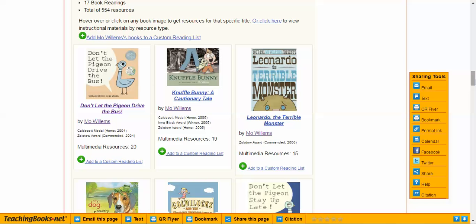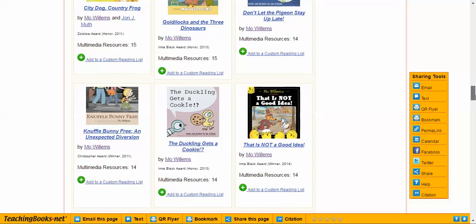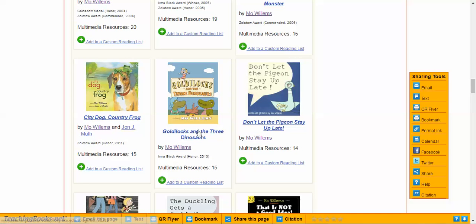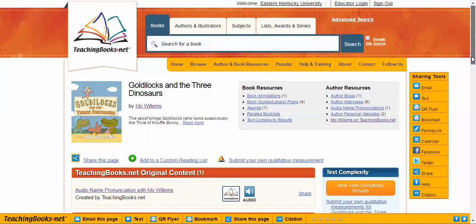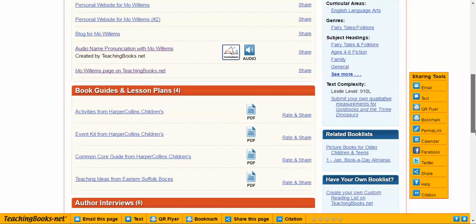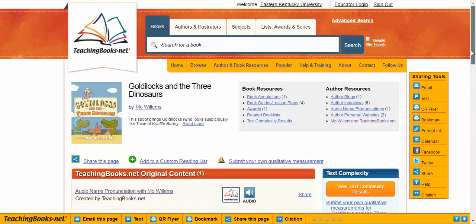So if you know of an author but don't really know how to use one of his books, you just come in here and find a book and click on it, and it will return all the resources that we saw in the previous title search. So it's just another way to kind of narrow down.